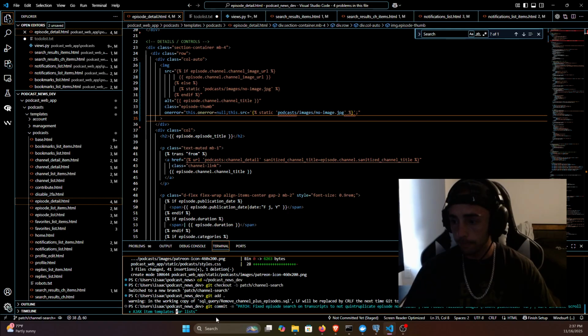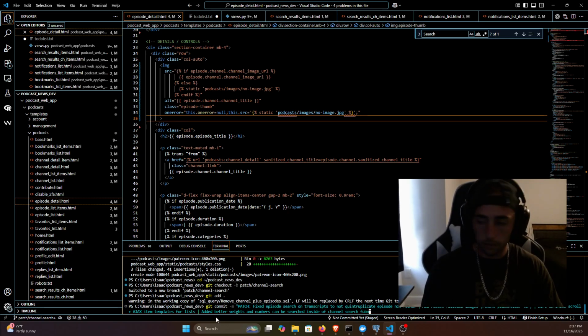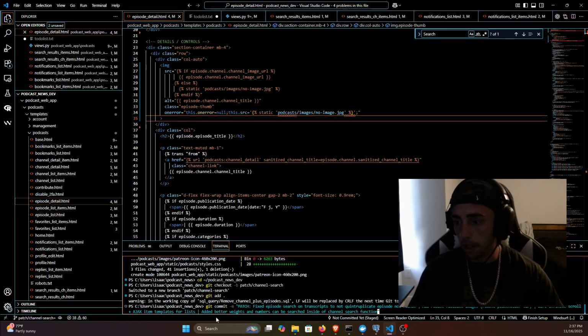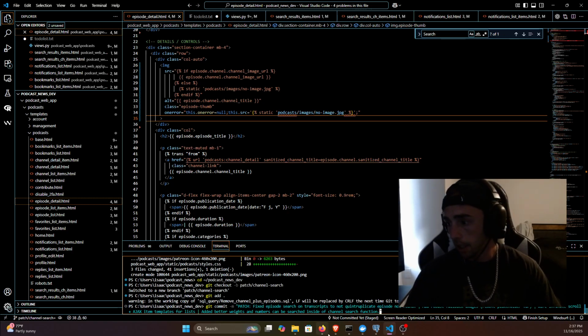Let's say, added better weights and numbers can be searched. Yeah, there we go. Also, added better weights and numbers can be searched inside of channel search function. That's another good thing. That was kind of fixed. All right, so we got that message.